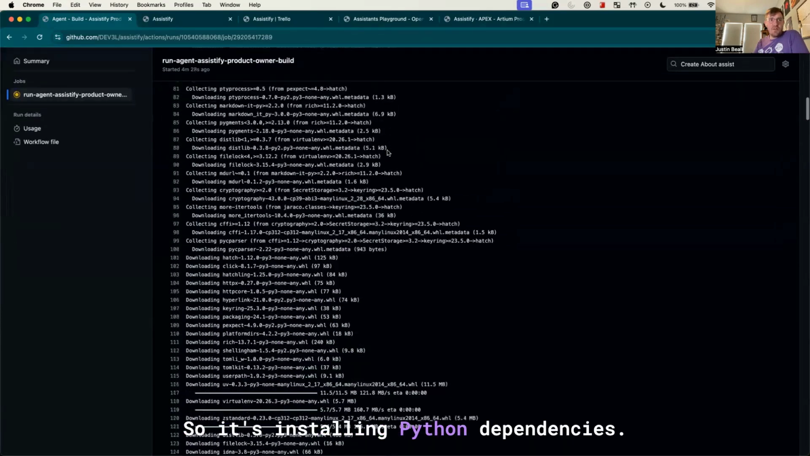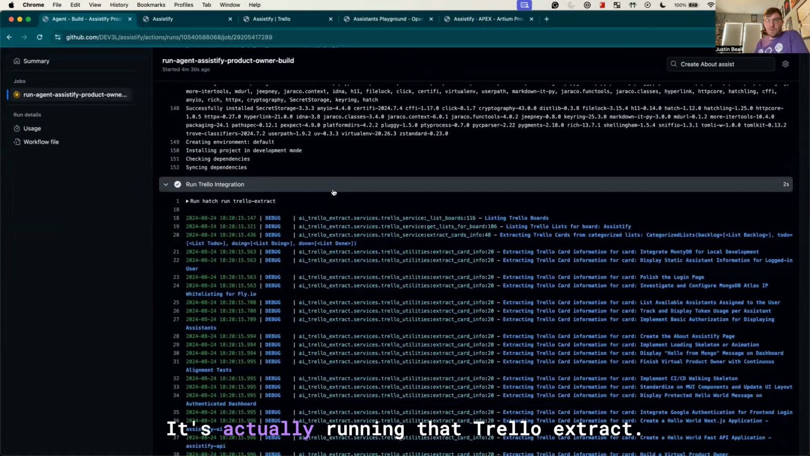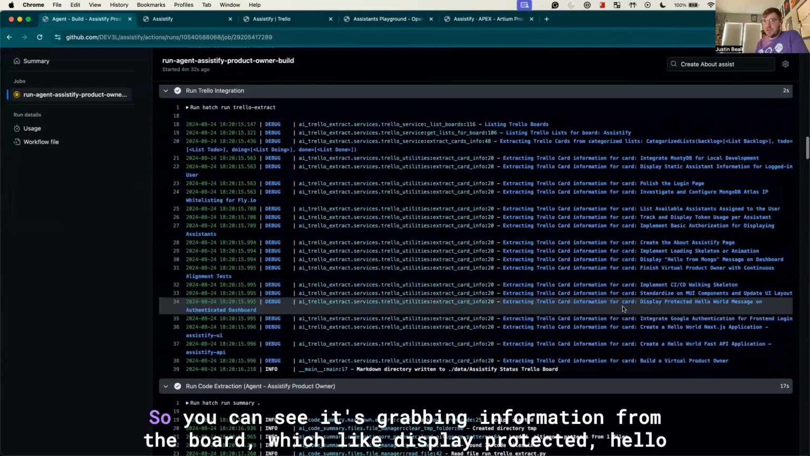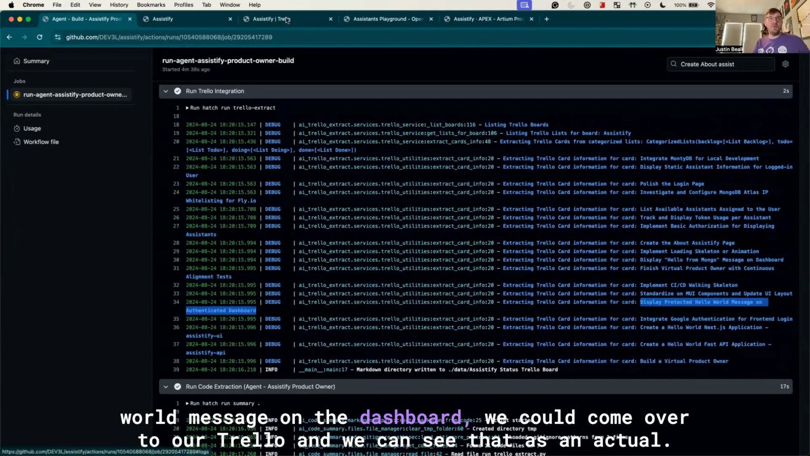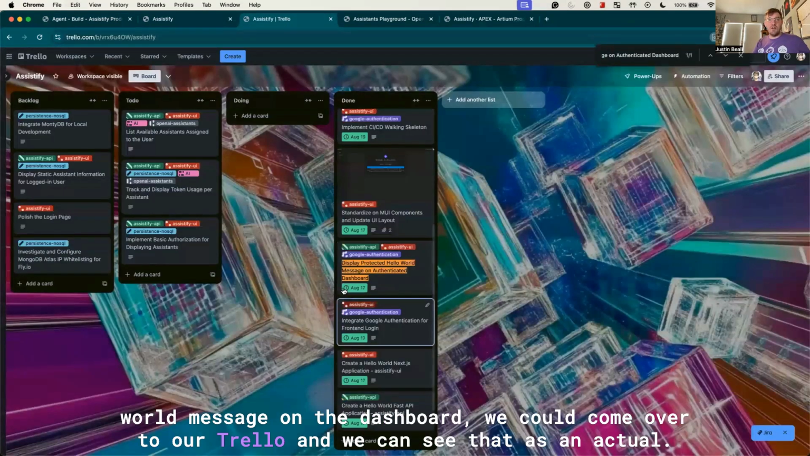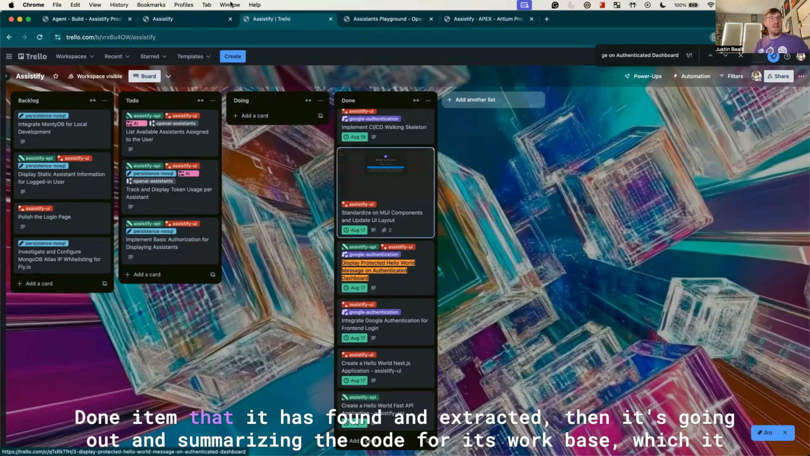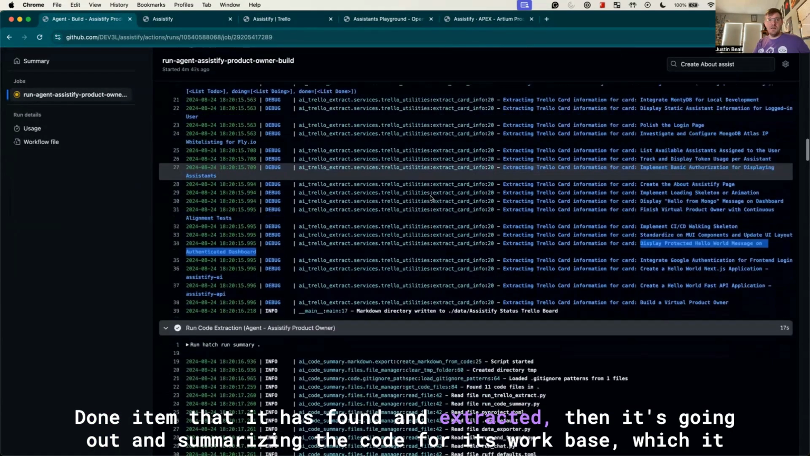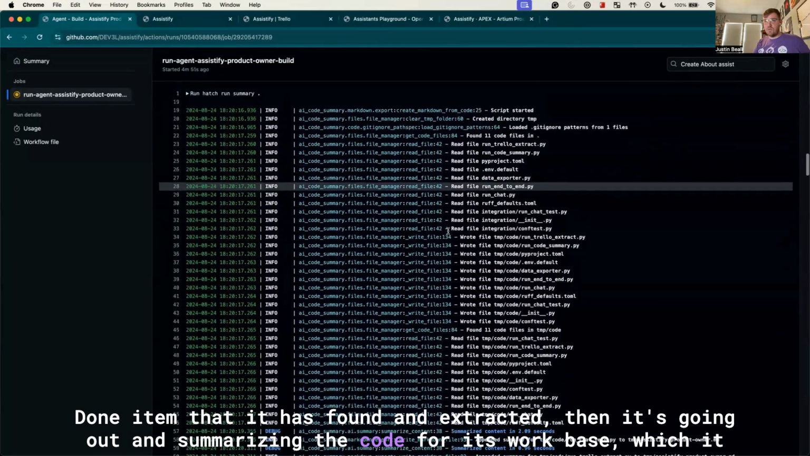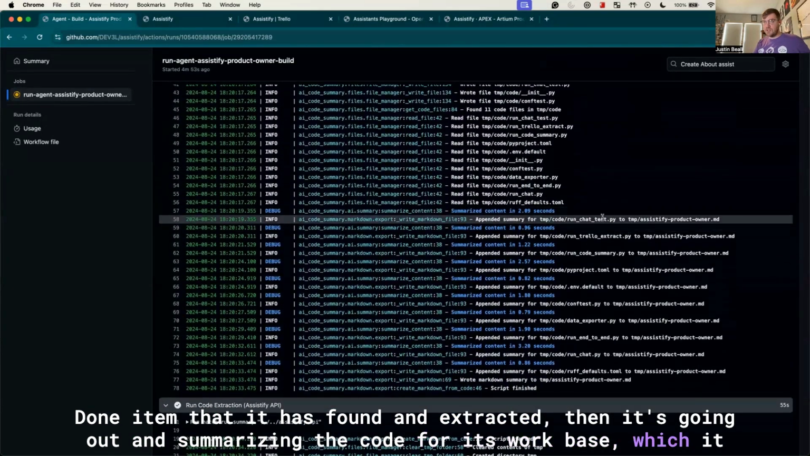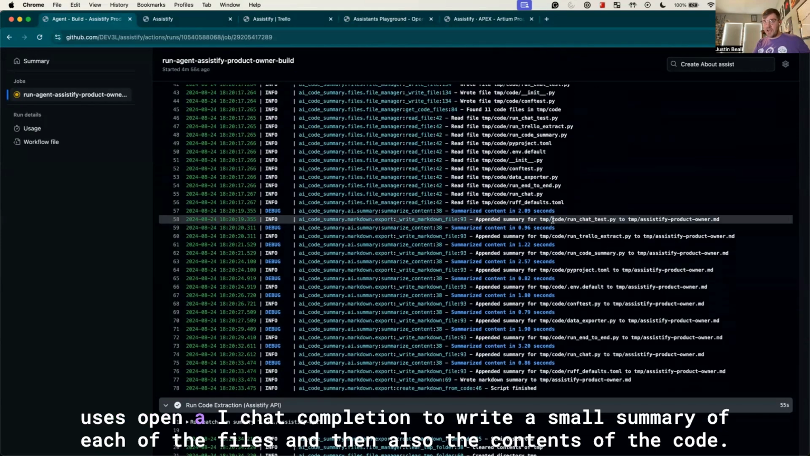So it's installing Python dependencies. It's actually running that Trello extract. So you can see it's grabbing information from the board, like display protected hello world message on the dashboard. We could come over to our Trello and we can see that is an actual done item that it has found and extracted.